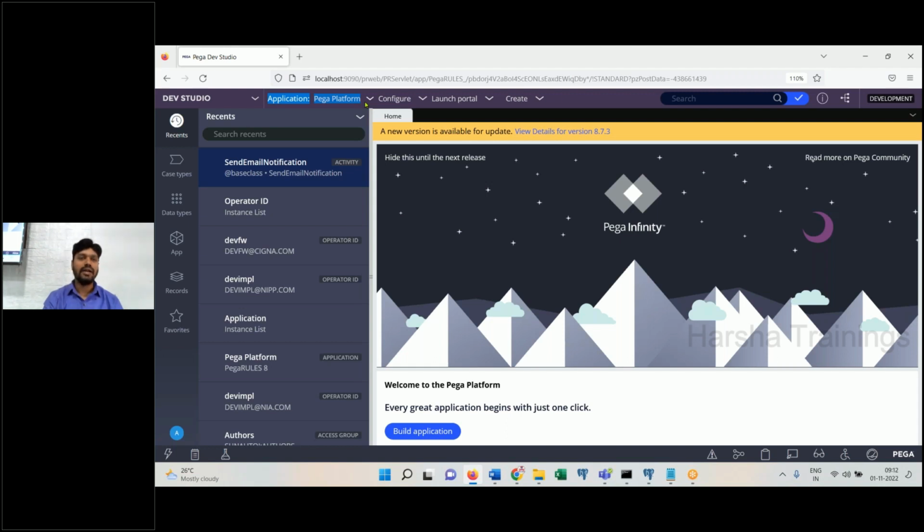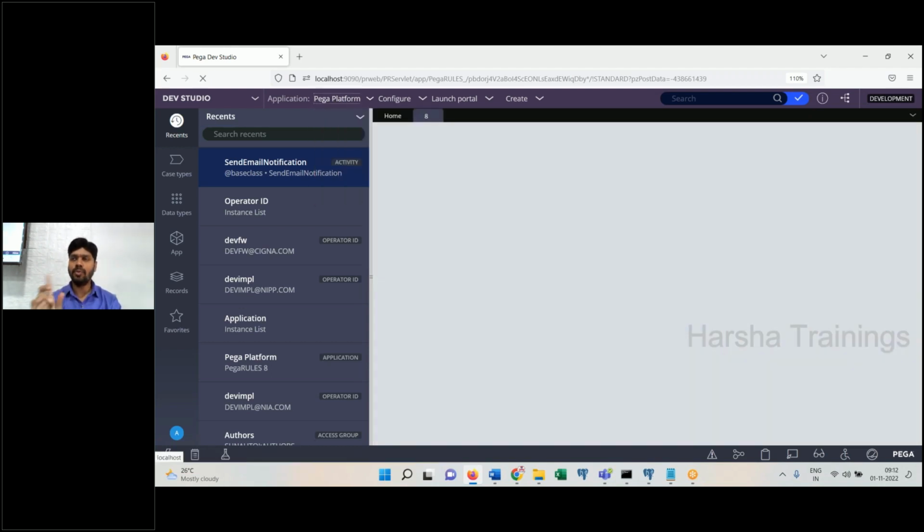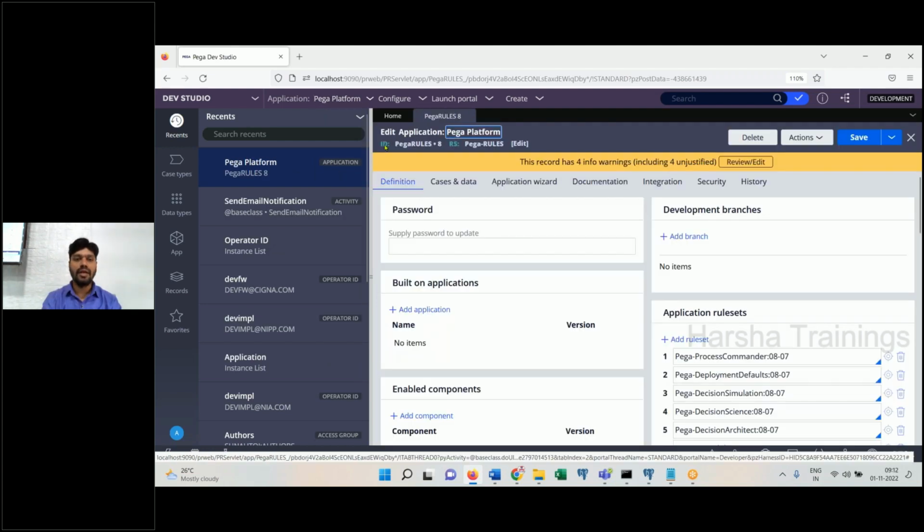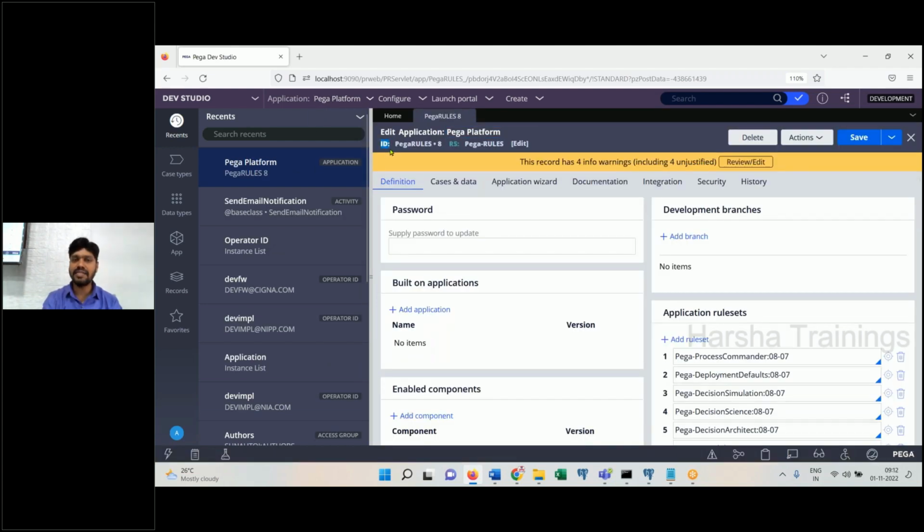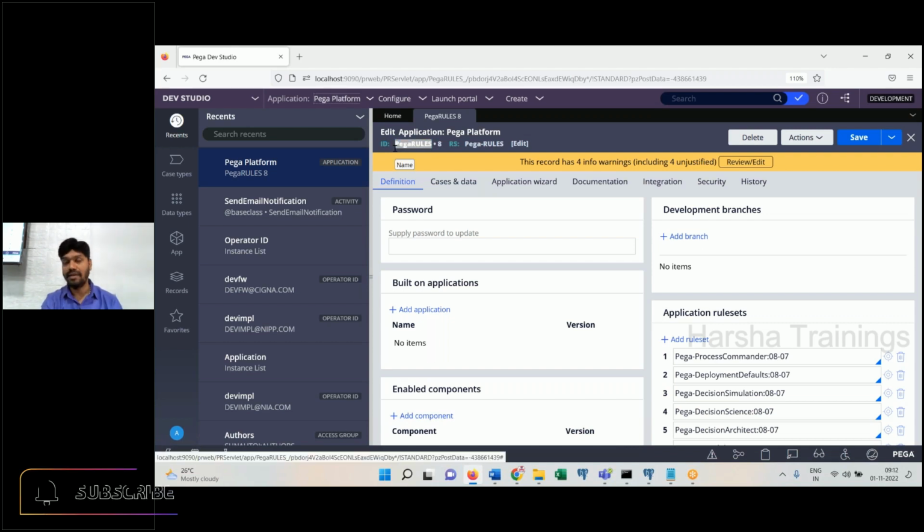Yes, see here, don't bother about navigations. Application. Open the PEGA platform application rule. Don't bother about navigation. What am I doing? You see ID, correct? Here is the place, ID. What is the ID? PEGA rules. The 8 you can ignore. PEGA rules. The application display name is PEGA platform.